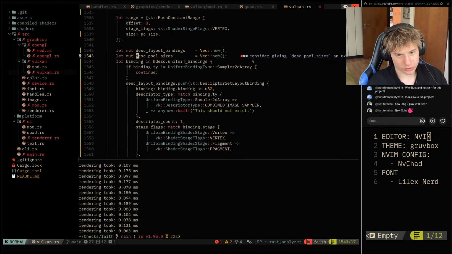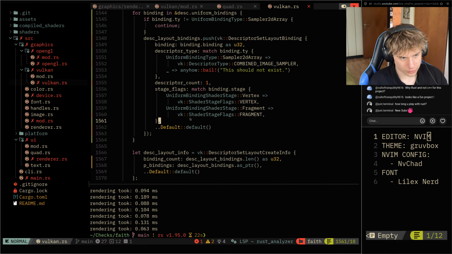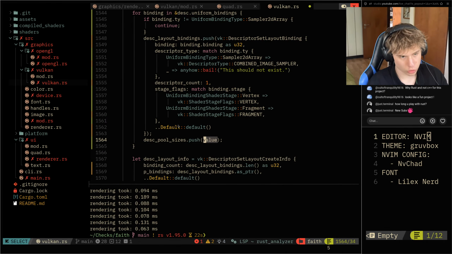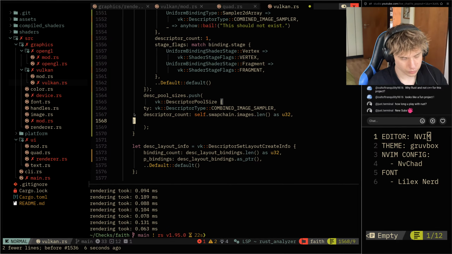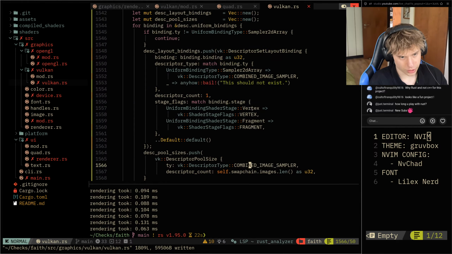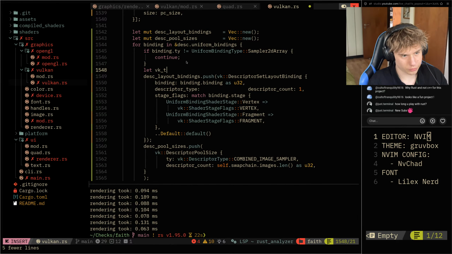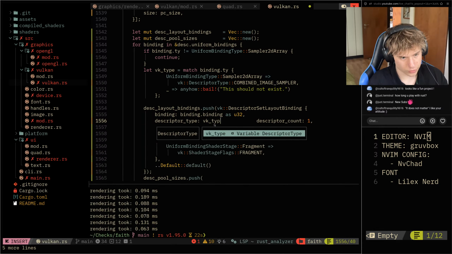Consider giving desk pool sizes an explicit type. Okay, I don't want to consider that. So desk pool sizes, right? So we're going to just say desk pool sizes dot push, and then let's say sizes, like that. Okay, yeah, this makes sense. And then we will say the type, so let vk type is equal to this, and then the descriptor type is just vk type.